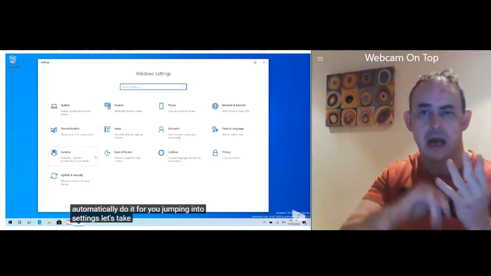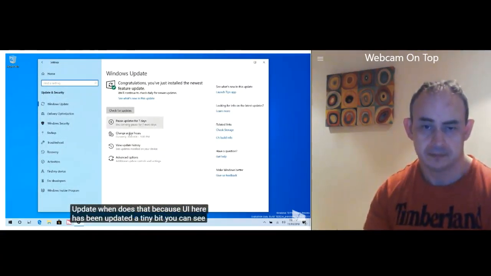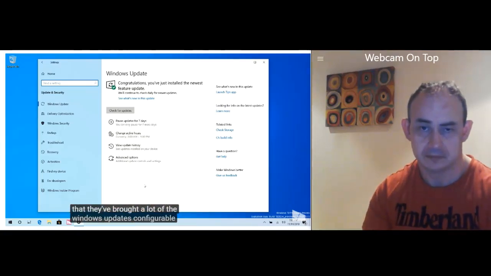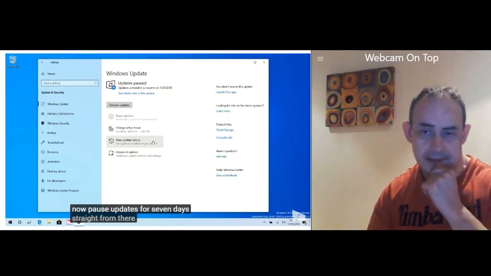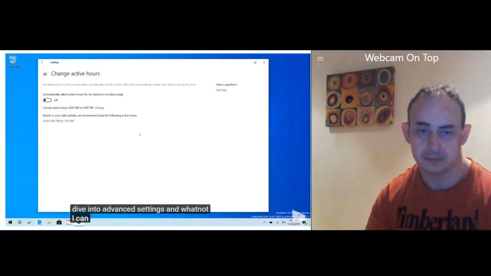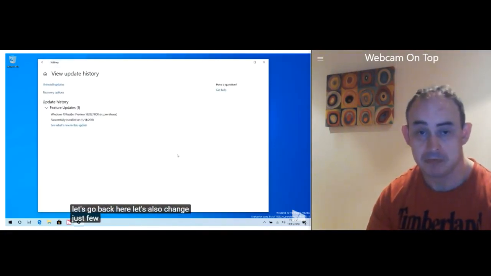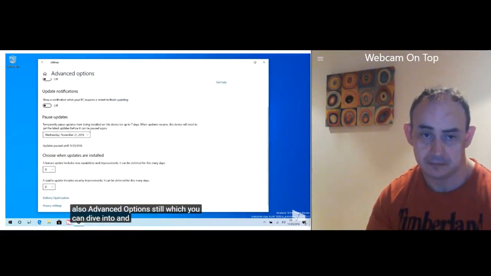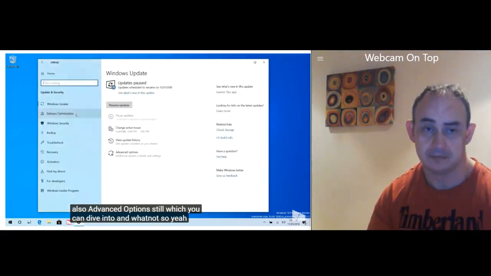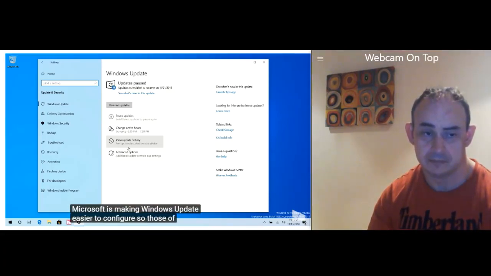Jumping into Settings, let's take a look at Windows Update. Windows Update's UI here has been updated a tiny bit. You can see that they've brought a lot of Windows Update's configurable options to the forefront of the category. So you can now pause updates for 7 days straight from there without having to dive into advanced settings and whatnot. I can change active hours. Let's go back here. Let's view update history. See, I just installed the new build. And there's also advanced options still, which I can dive into. So yeah, that's a nice additional change. Microsoft is making Windows Update easier to configure.